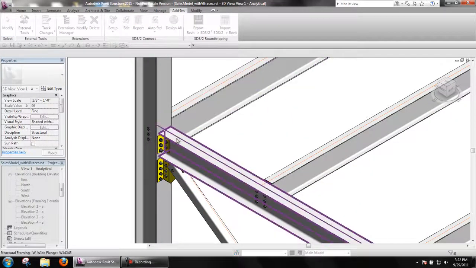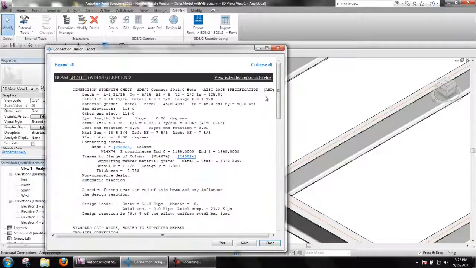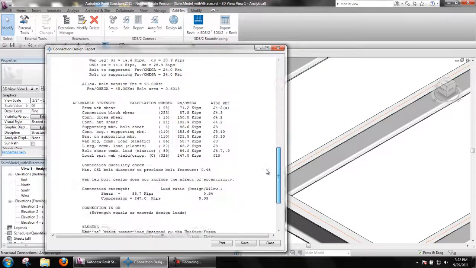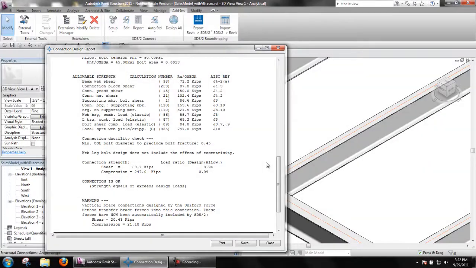We can see a warning note at the bottom that indicates the forces have been included by SDS2 Connect, and it lists the forces. Keep in mind that the added shear forces can sometimes cause the beam connection to fail. If that option were turned off, these forces would need to be added by the user through the connection edit window and the note here would indicate that SDS2 Connect did not automatically include the forces.